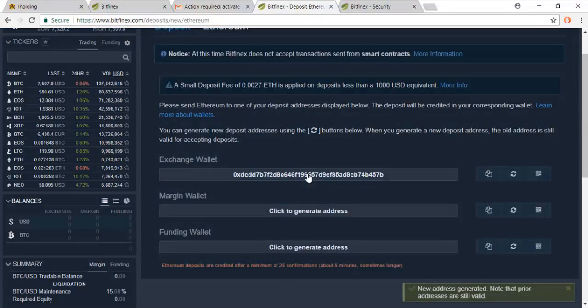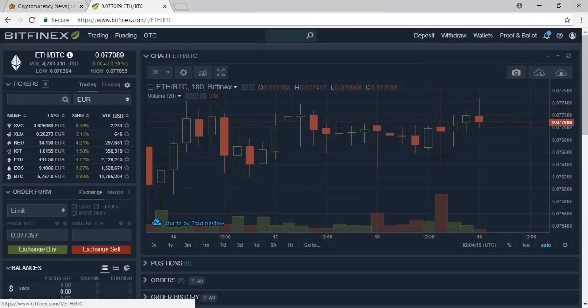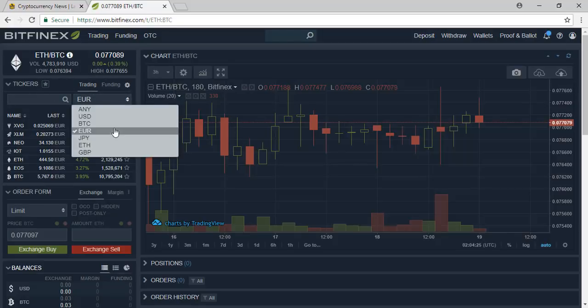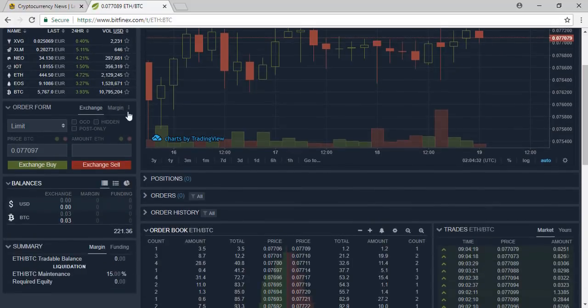To make a transaction on Bitfinex, click on Trading. Let's take a look at the trading interface structure. This is where you can choose the pairs that you want to trade. This area shows you the coin's price overview. And this is where you can place an order. To enter a price, click on a price on the order book. Then it will appear in the price input box on the operation panel.